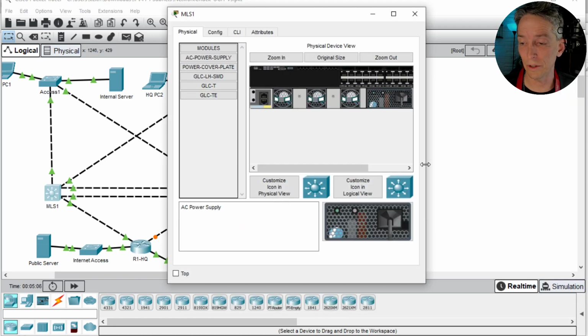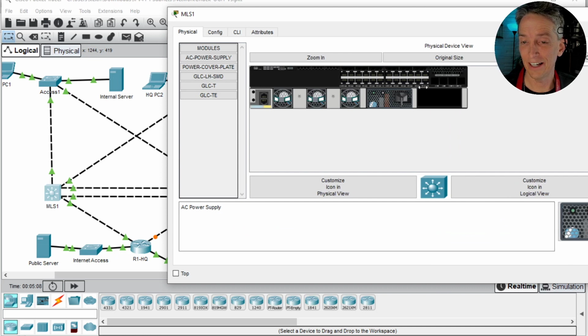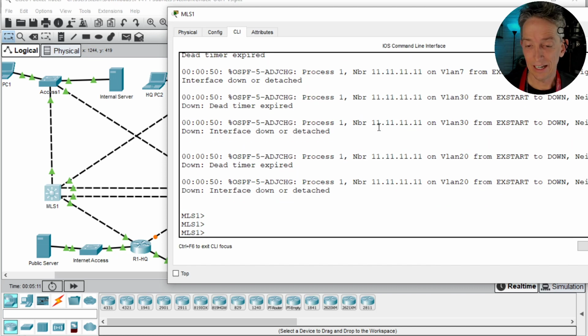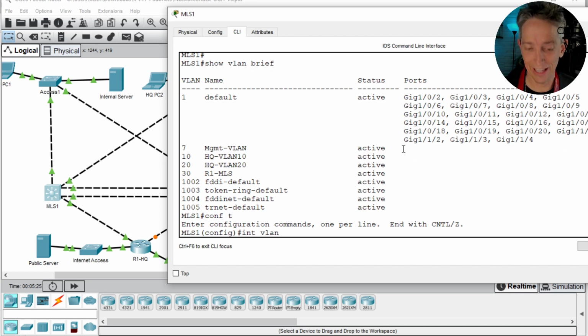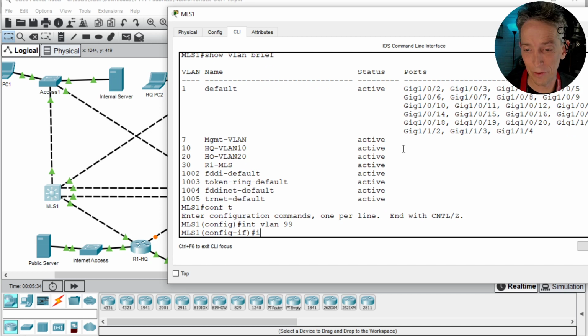So here's multi-layer switch 1. Here is the CLI. And if we did a show VLAN brief, check this out. It's got 1, 7, 10, 20, 30. But if we tried to create a logical SVI, a switched virtual interface, for VLAN 99, let's do it. Interface VLAN 99. This means I want to have a layer 3 interface in VLAN 99, which doesn't exist. VLAN 99 doesn't exist. Press enter, and then give an IP address of 9.9.9.9 with a 16-bit mask.